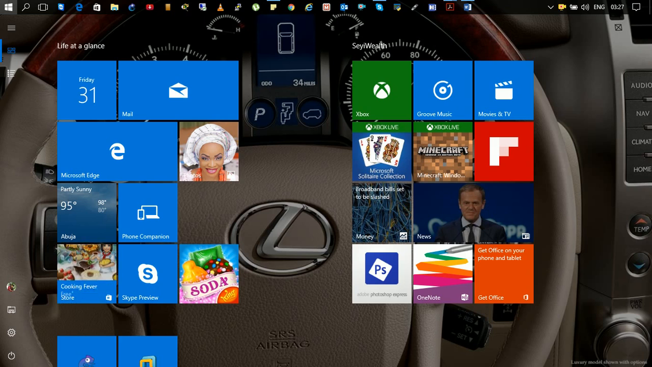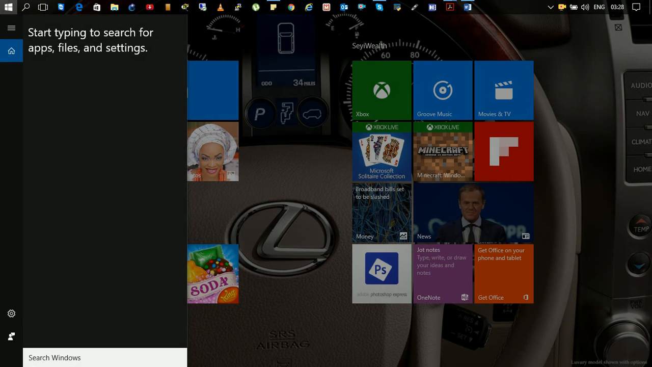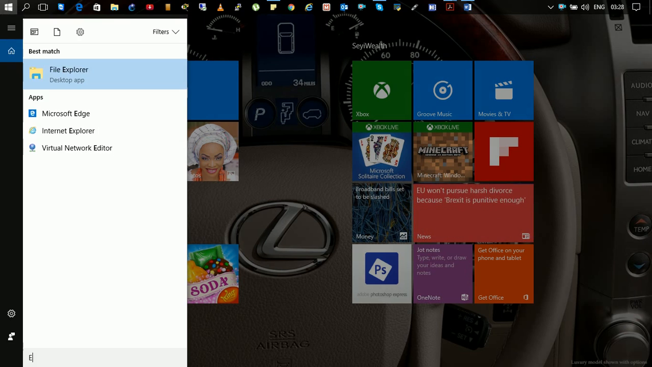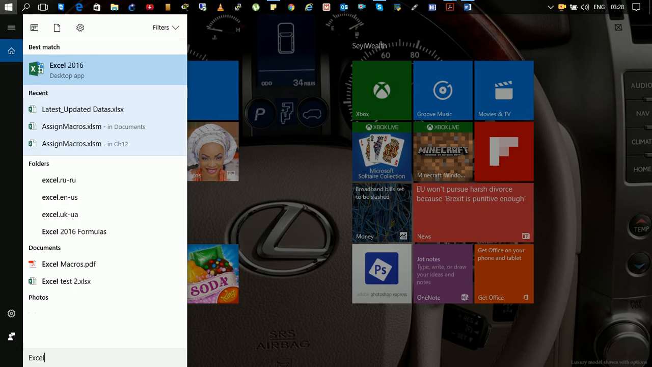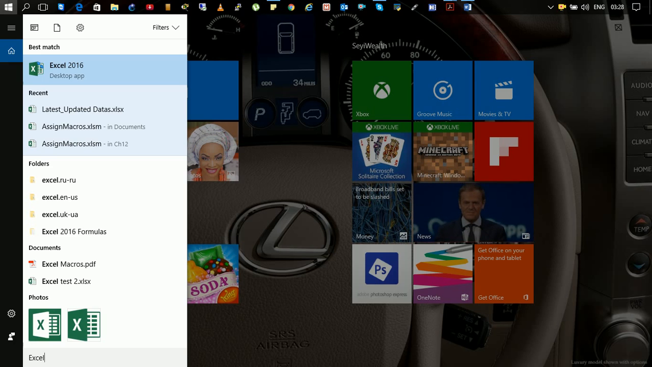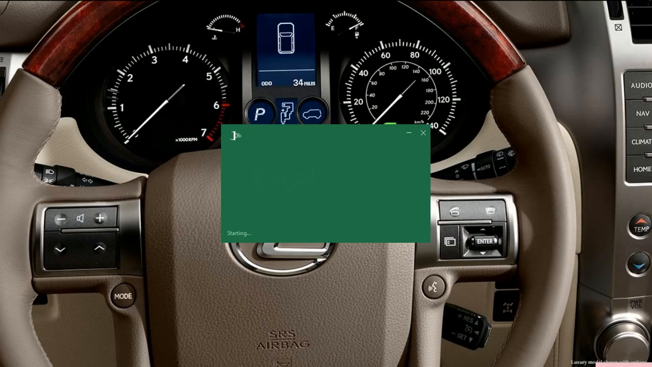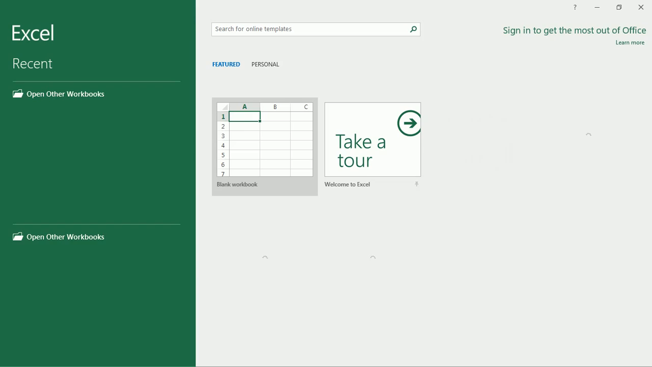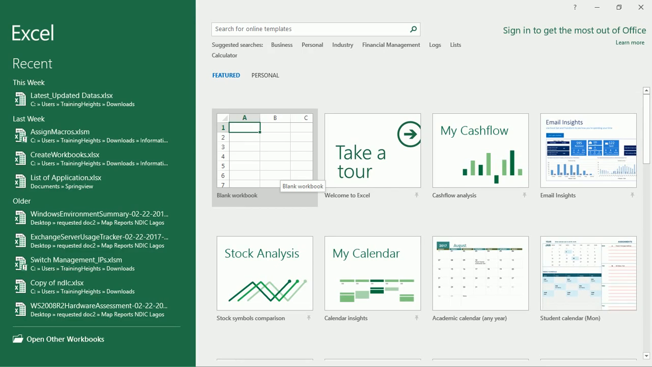I've already installed Microsoft Excel 2016 on my system, so I can use my search window and type Excel. It brings out all that I have on Excel. It shows me the notification and the icon, and I click on Excel 2016. So it's launched. I'm launching the application now. So this is Excel 2016.